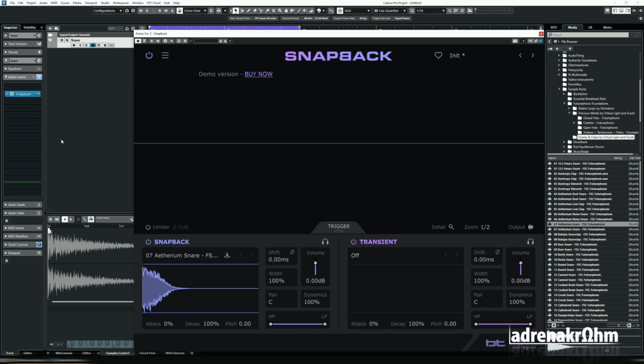But then I want to apply some effects to the snare, to the main snare. Well, if I put them after Snapback, then that's going to affect both the snapback layer and the main snare. So I can't do that. I can put them before the snapback, obviously, that's fine. But I can't use any sends because that's going to affect both layers as well.